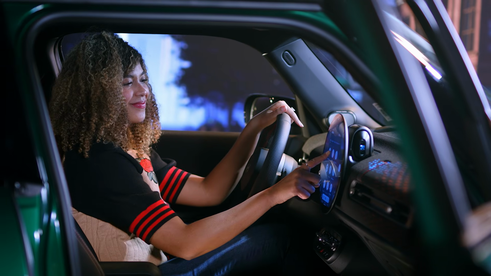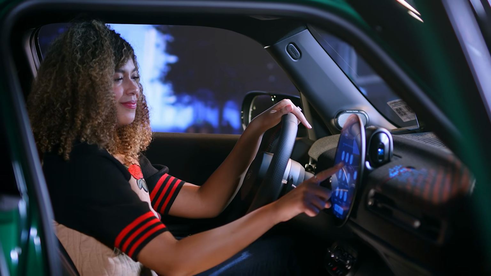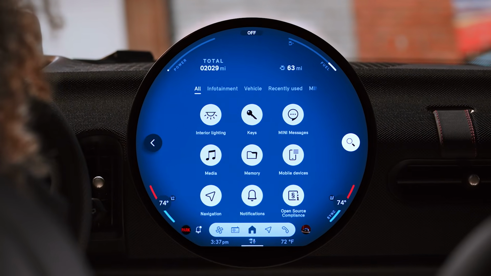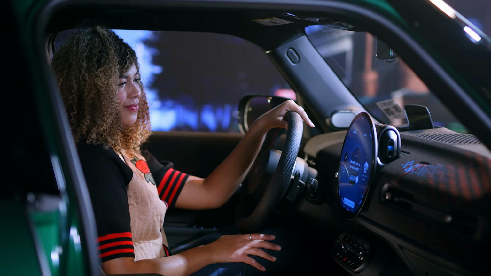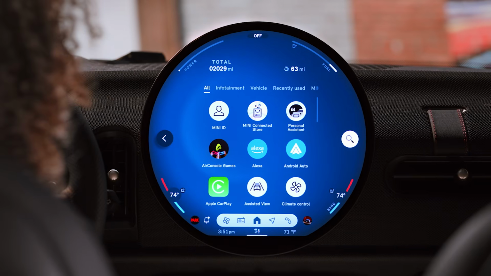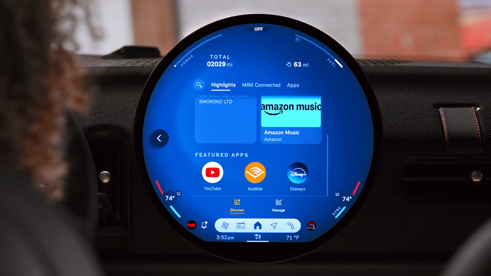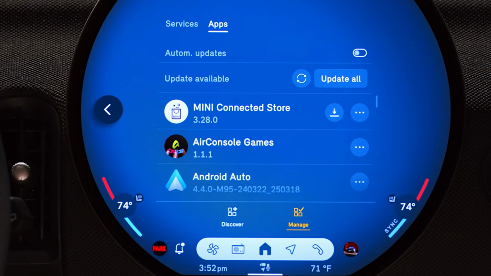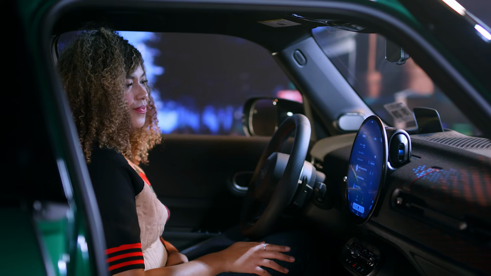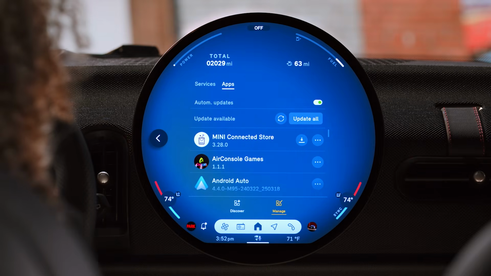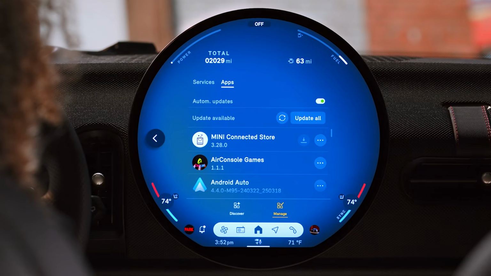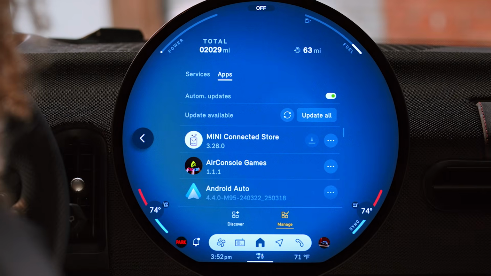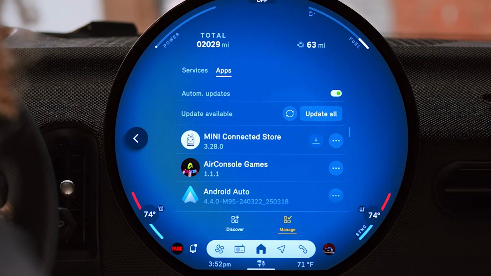Just like your phone, your Mini's apps need the occasional update to stay current and fresh. So let's turn on automatic updates to keep everything running smoothly. From the Apps screen, open the Mini Connected Store. It's your Mini's built-in app store. Once it fully loads, select Manage, then Apps, and toggle automatic updates to on. You can also give your Mini a head start by tapping Update All to make sure every app already installed is up to date. And if you have multiple driver profiles, make sure auto updates are on for each one.